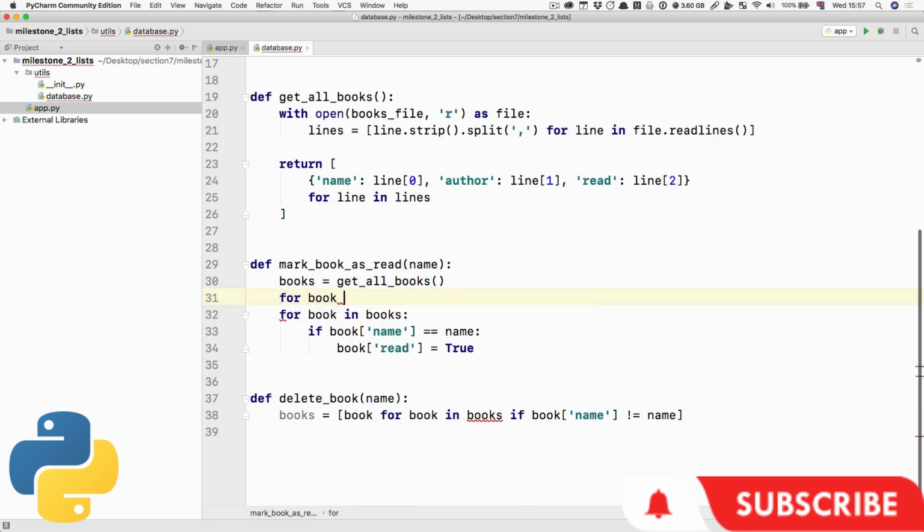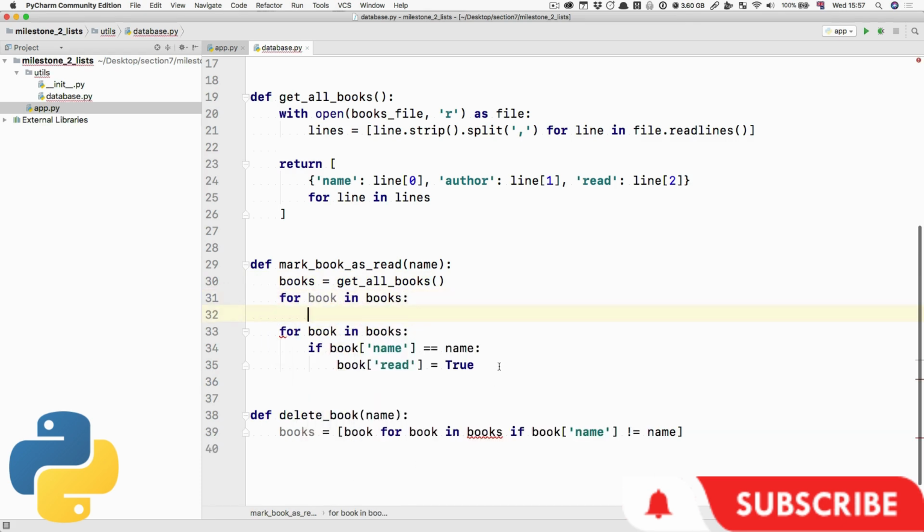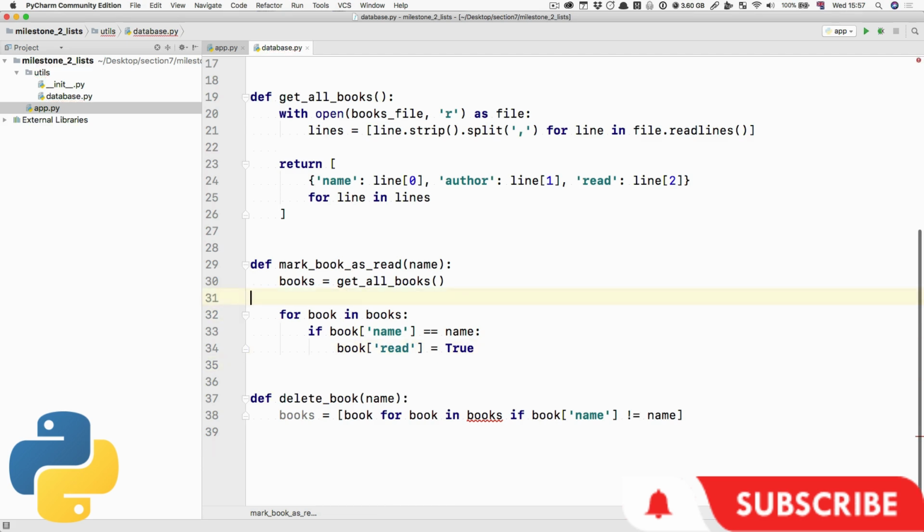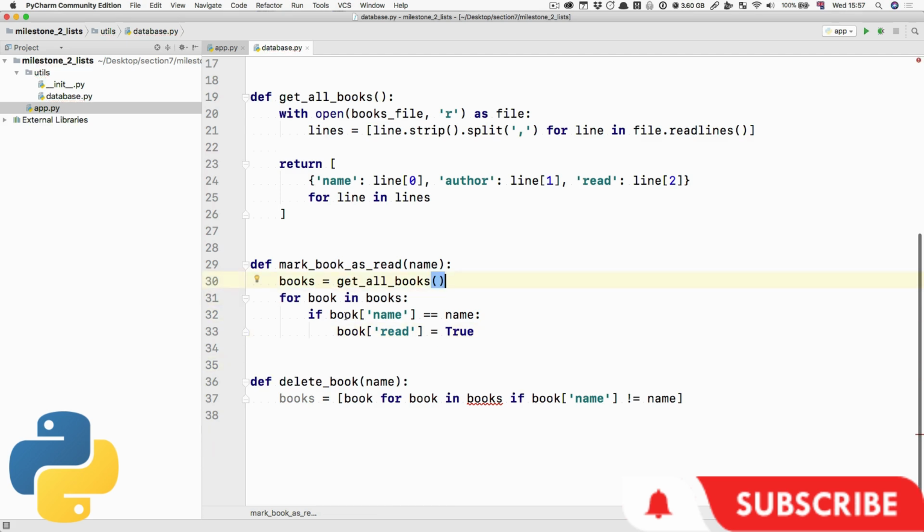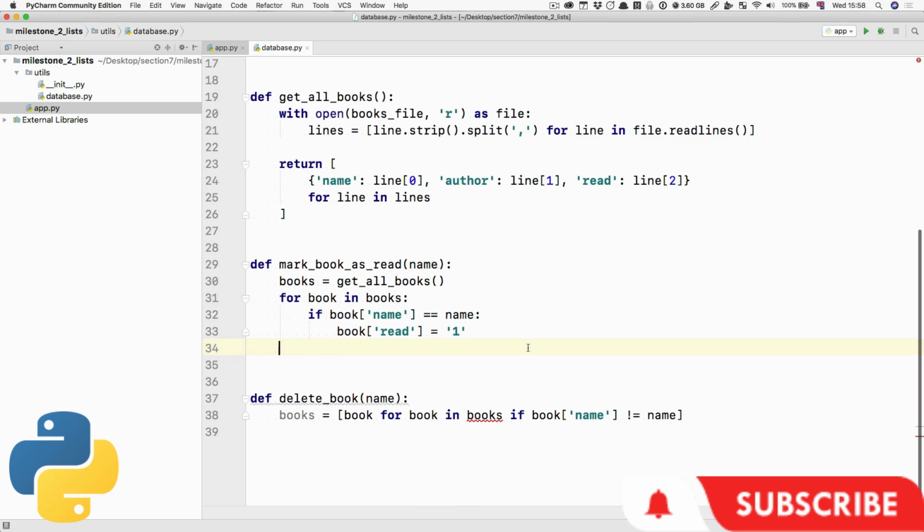Then we want to iterate over them. And in fact, we already have it here. For book in books, if the book's name is equal to the name that we passed in, we're going to set it to read, except now instead of true, it's going to be 1, because 1 means true and 0 means false in our file. And then at the end, we have to save all of the books that we've retrieved back into the database, and one of them will have changed from 0 to 1.